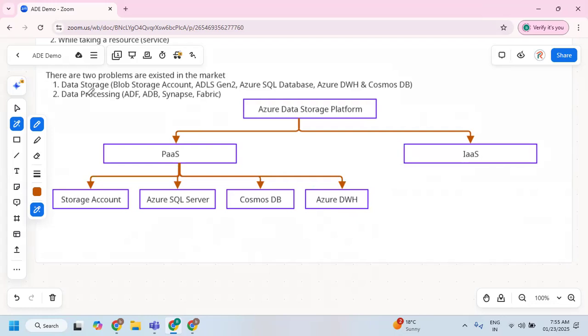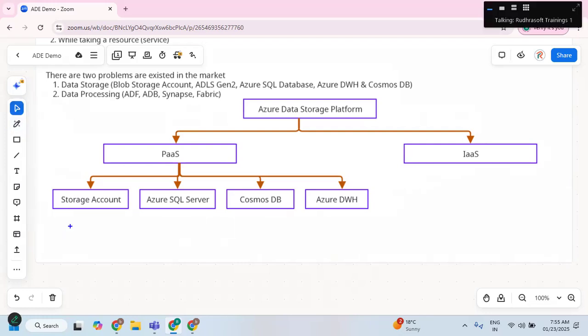In order to store the data in Microsoft Azure, we have two different platforms: the PaaS platform and the IaaS platform. In the PaaS, we have a storage account and Azure SQL Server database. As a data engineer, 100% everyone is going to use the storage account. It's very, very important for us. Azure SQL Server is very, very important for us too. We cannot avoid them. We can avoid the others, but 100% everyone should know about these two.